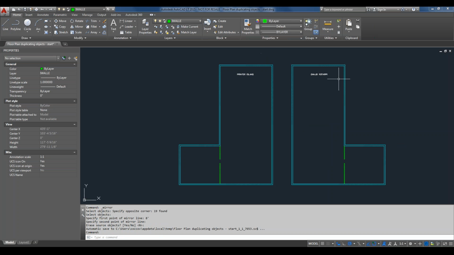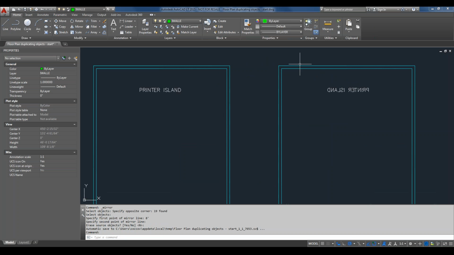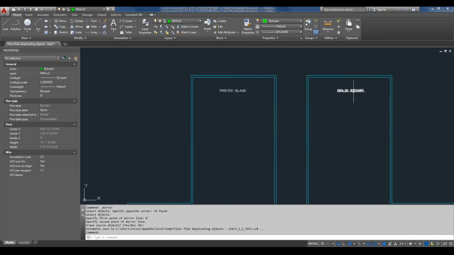But what's wrong with the picture? Actually, nothing. We used a command called mirror, okay? But notice that the text has also been mirrored. So a couple things about that. This is a system variable saved within a drawing called mirror text. So I've typed that in at the command prompt, and you'll notice right now it's set to a value of 1.